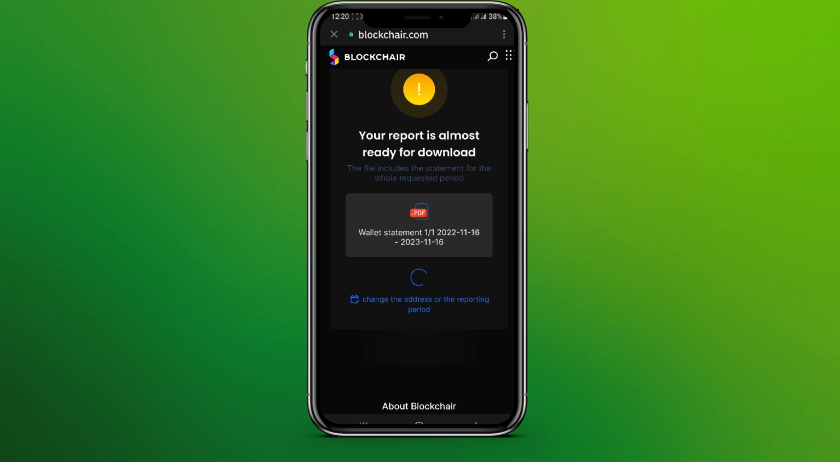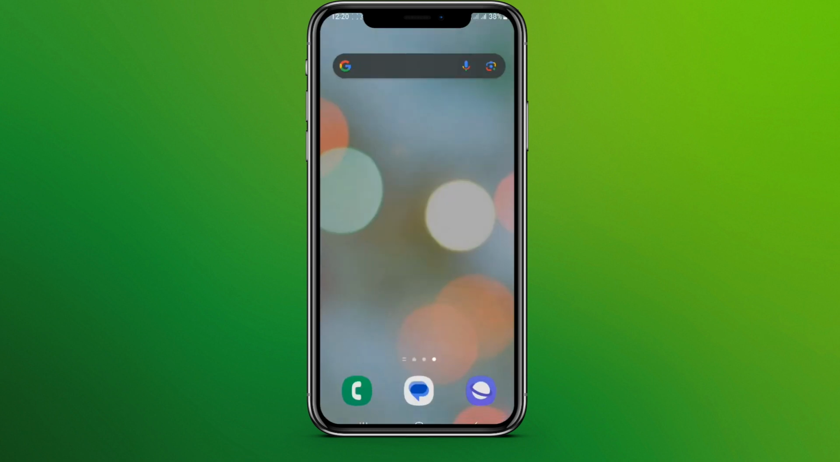So this is it. This is all we can do to confirm any transactions on TrustWallet.